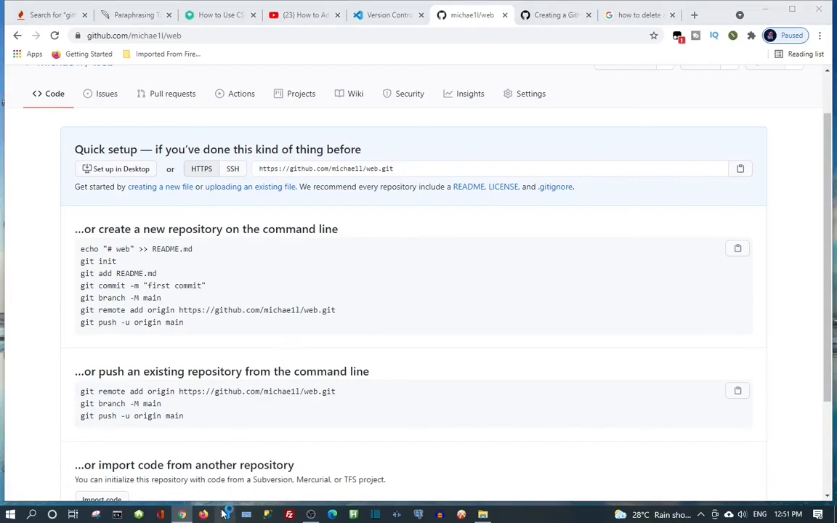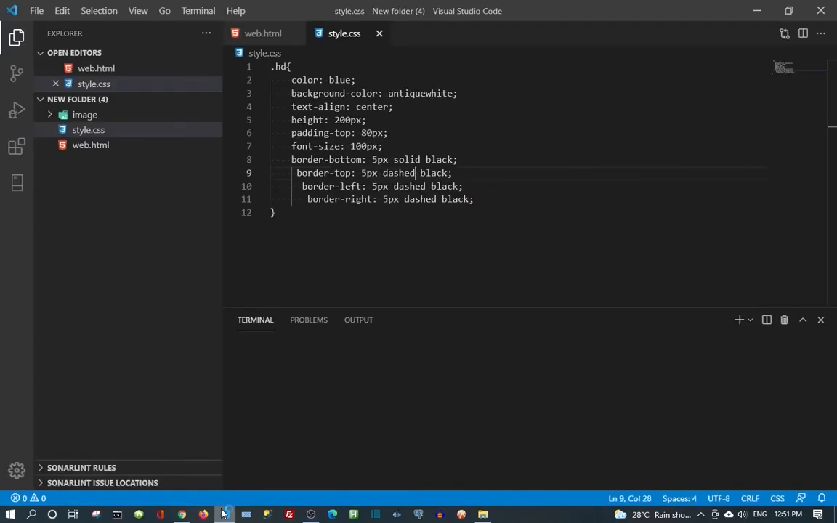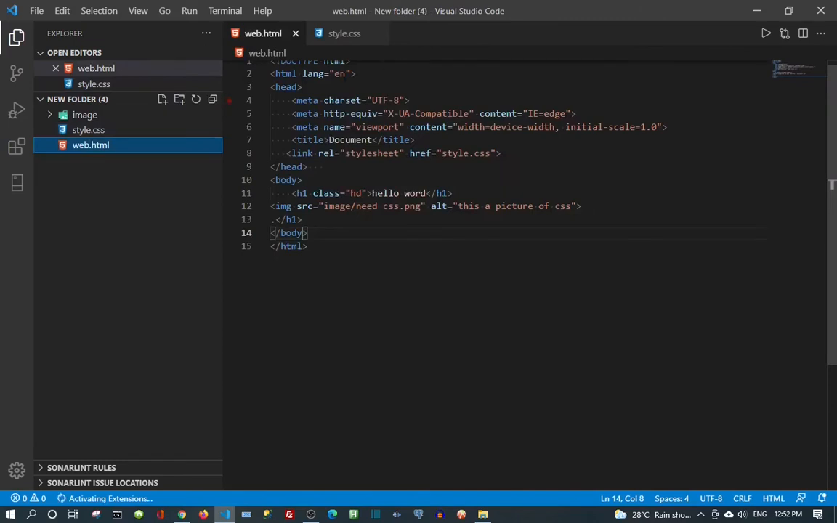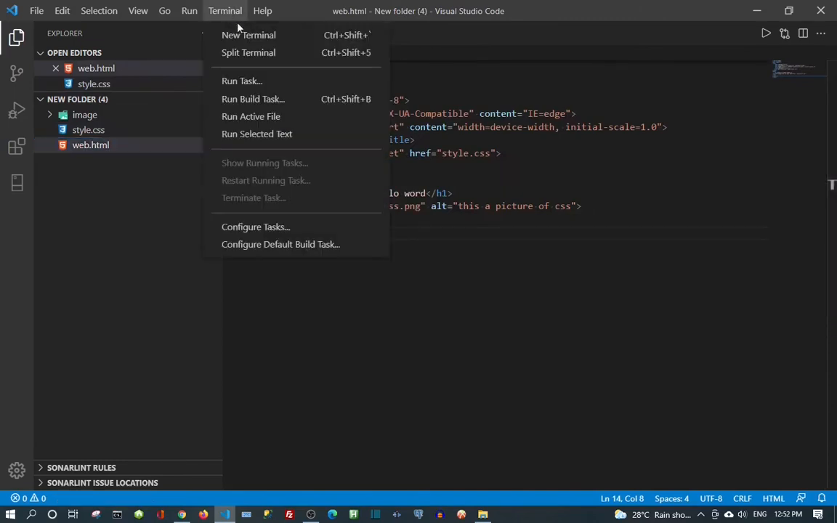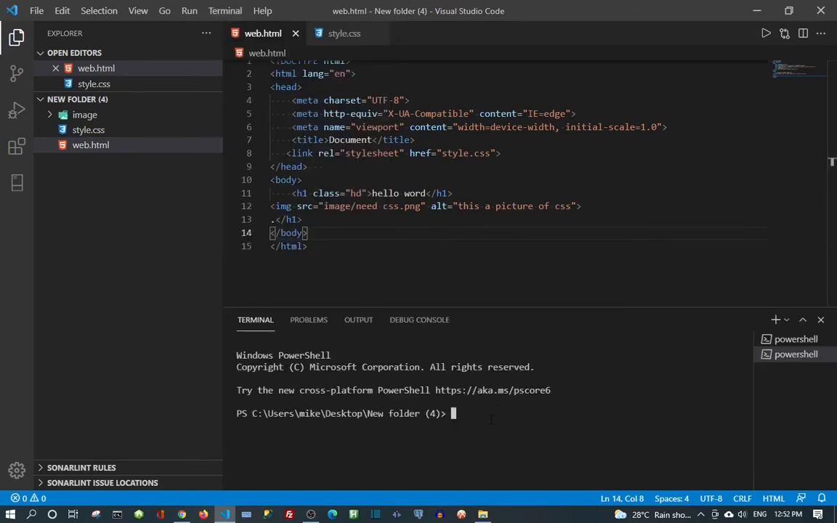So we go to our Visual Studio. Once we get into our Visual Studio and our code is displaying properly, give it a few minutes. Okay, now we come up to the terminal, click on terminal, click on new terminal. So we have this displaying. You can see the folder name right here.